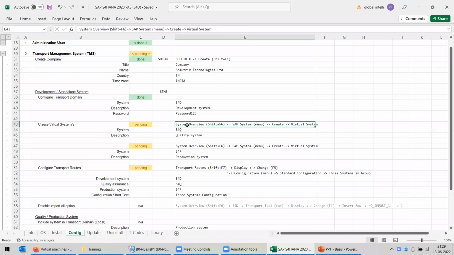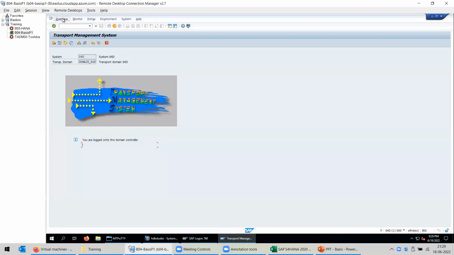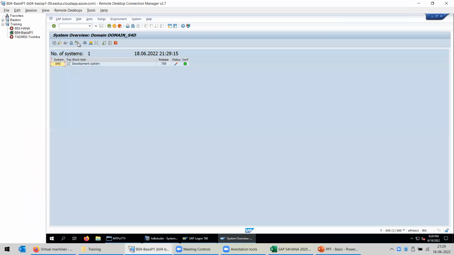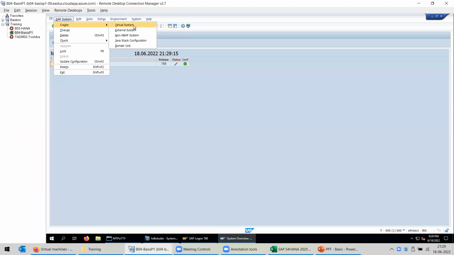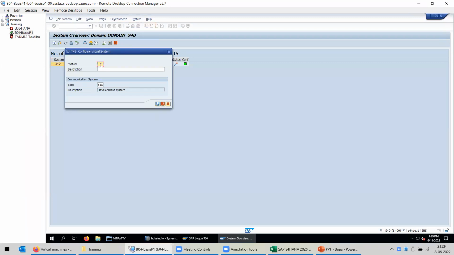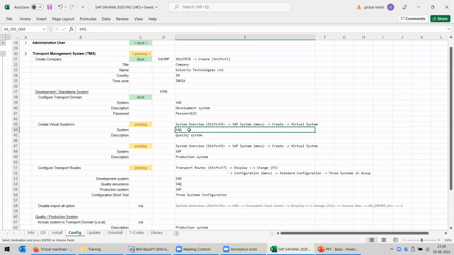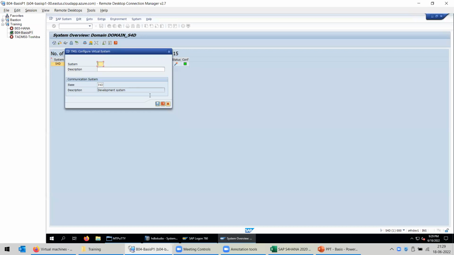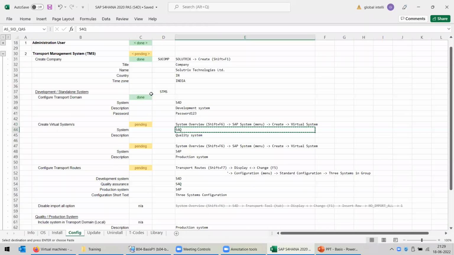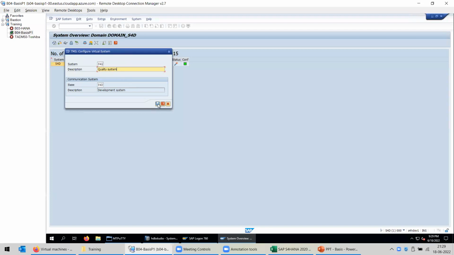How will you create a virtual system? System overview, SAP system, menu, create virtual system. So here I'm coming over here. Click on systems overview, then SAP system, create virtual system. Here it is asking for the system. Which system are you creating? I'm creating the quality system, S4Q. Description: what description am I giving? Quality system.